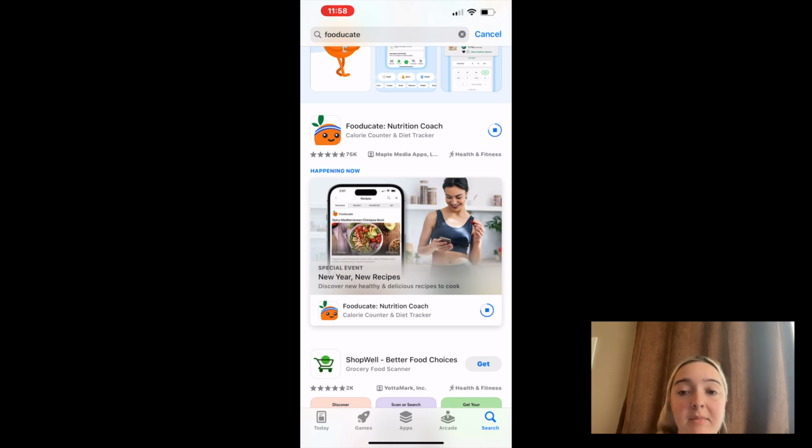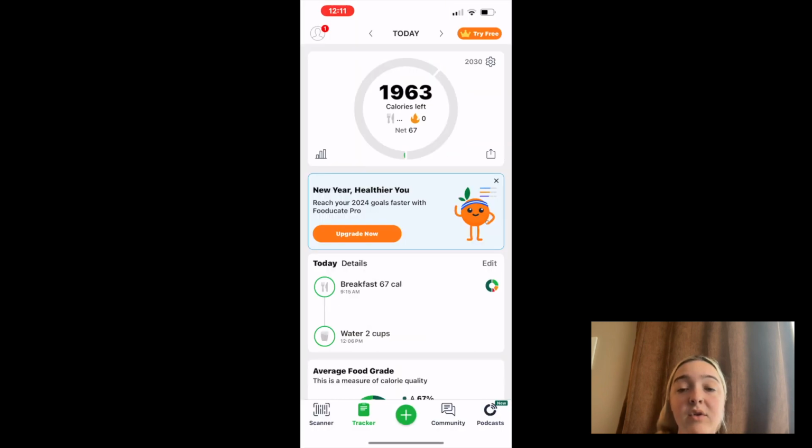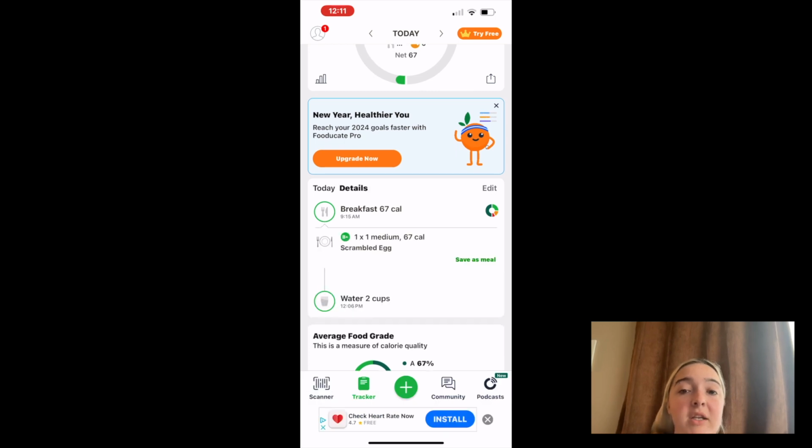Here we're waiting for the app to install. It's a pretty quick process, and then it appears on my phone screen where I can click into the app. For new users, you may have to insert some demographic information, but then it'll ultimately drop you on your home page. This is the tracker page showing you your caloric information for the day.